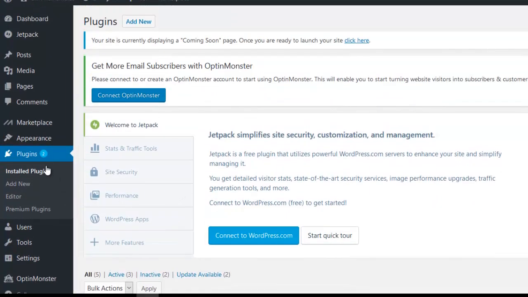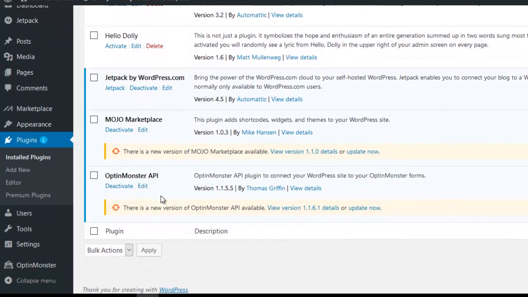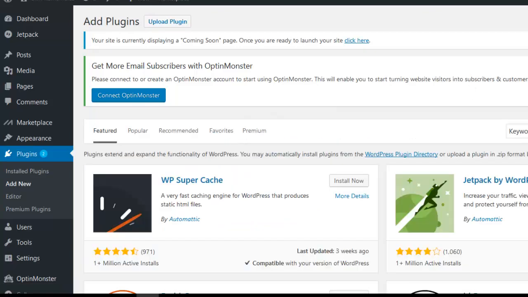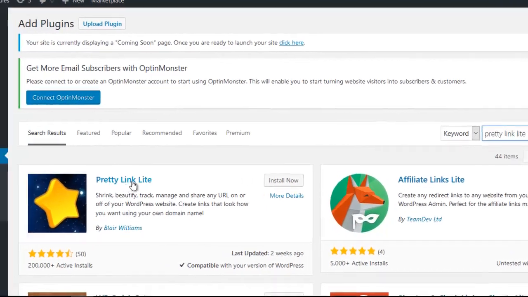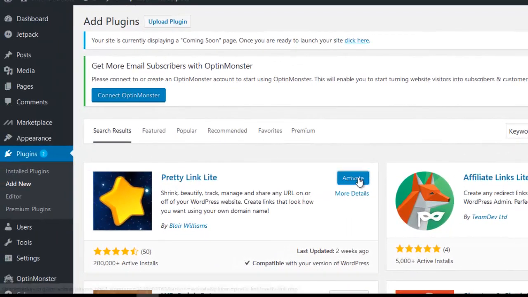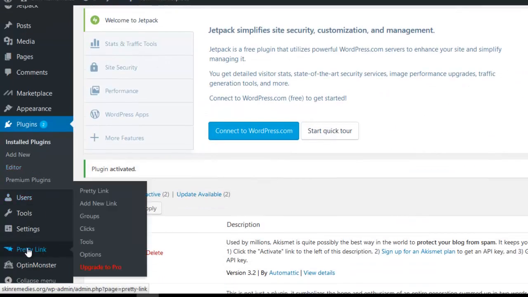Okay, so now what we want to do, we've got to plugins, we want to go ahead and add some plugins. So what we want to do here is, all our plugins we've currently got. Just click on here, add new. So now we want to go in here and type in Pretty Link. Okay, so there it is. So now we want to install that, and we want to activate it. Done. Now you'll notice down the side here we've got this little plugin called Pretty Link. Okay, so we want to click on that, and we want to add in some links.